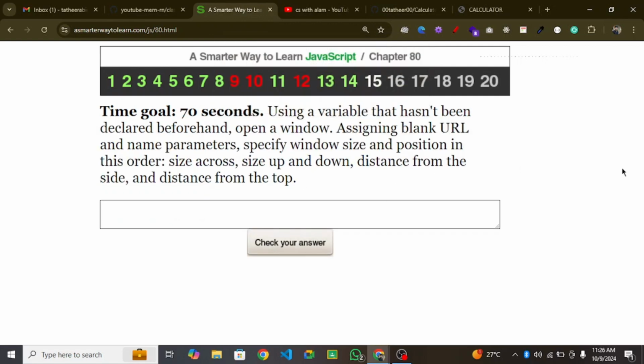Next question. Using a variable that hasn't been declared beforehand, open a window, assigning blank URL and name parameters, specify window size and position in this order. Size across, size up and down, distance from the side and distance from the top.